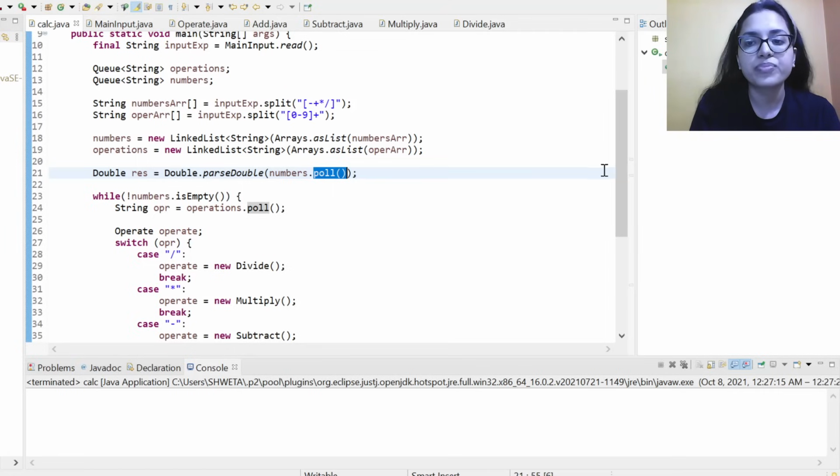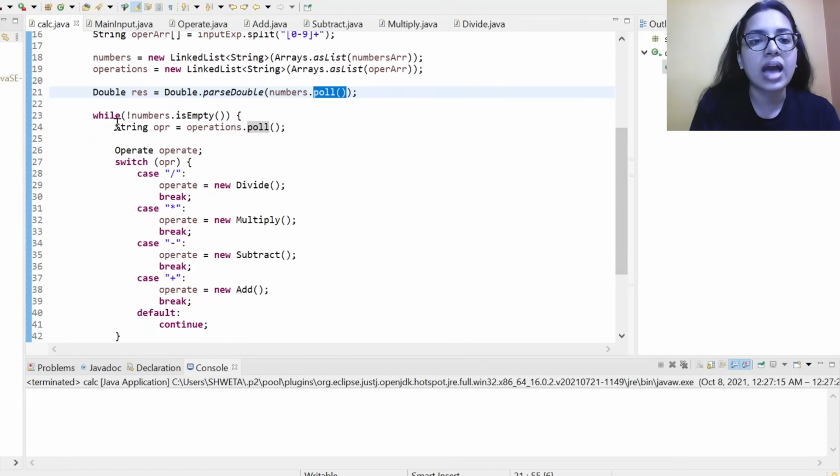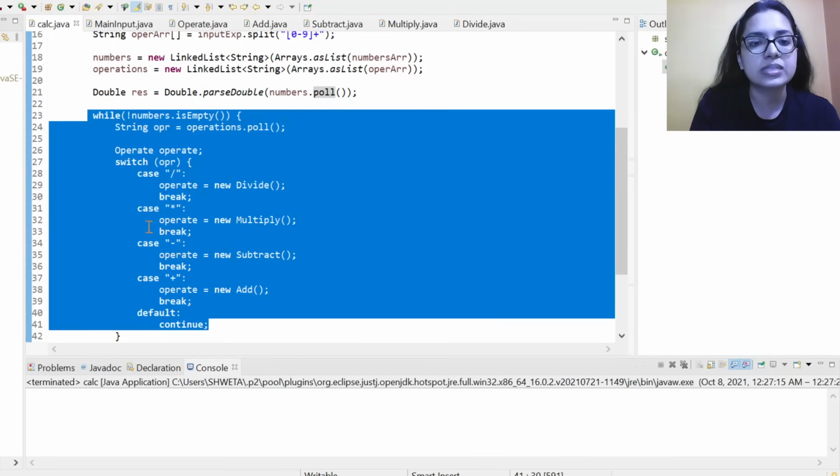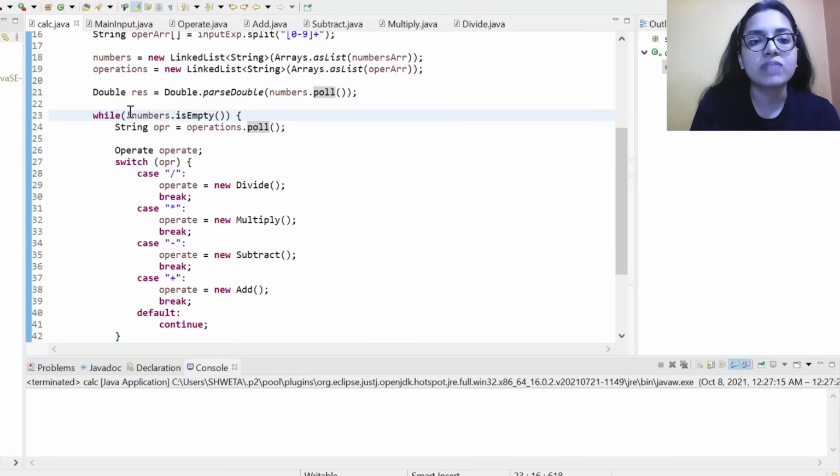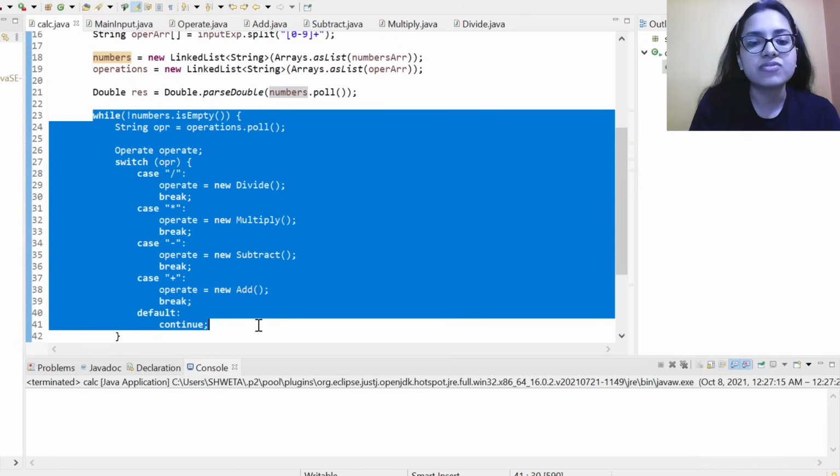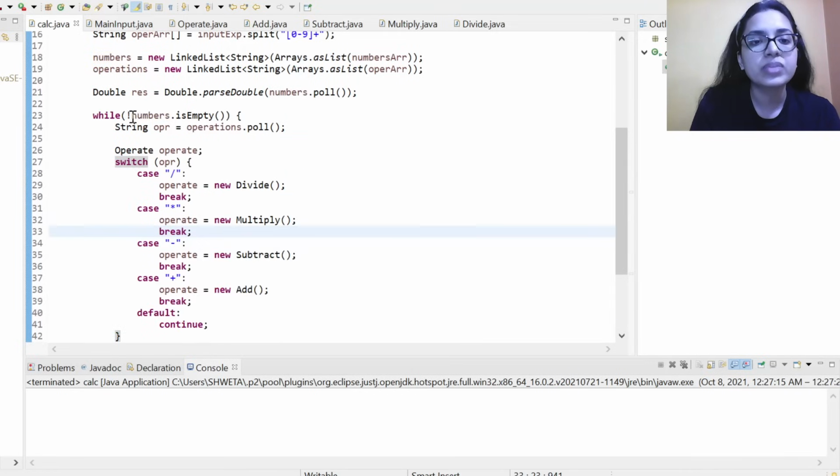Okay. Now, again, we have the while loop here. Inside this while loop, whatever condition you want to apply can be put here. In this case, we are applying a condition saying that the numbers queue should not be empty. This means that this entire while loop will be executed till the queue becomes empty. As long as we have elements in the numbers queue, this while loop will keep being executed.